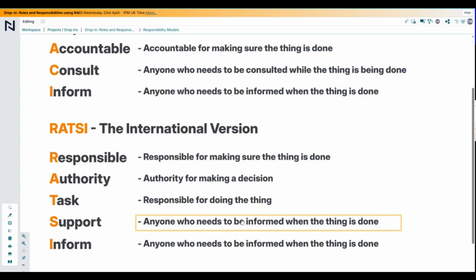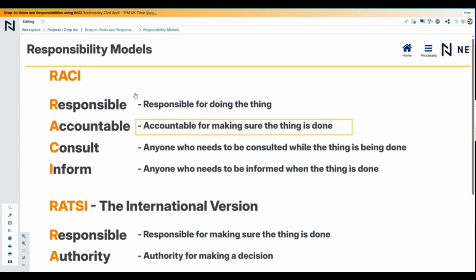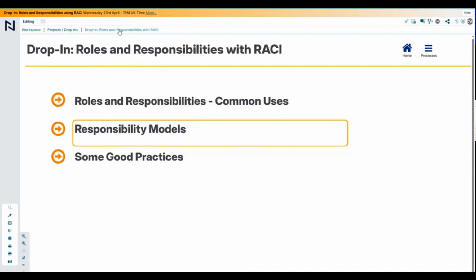I just realized a mistake in my text here, but the S in RACI is support, very similar to the consult. So who do you need to support you to do the work? And then inform is the same. Who do you need to be informed? As I said, I'm going to focus a bit on the RACI one today.